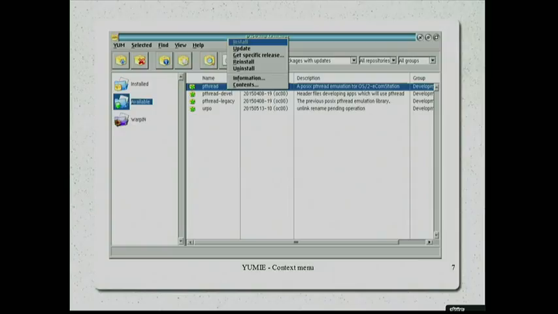That's the context menu that comes up. Note that install is grayed out because, again, these packages have already been installed, but reinstall is available. So you can force a reinstall of a package if something seems to be broken. You can uninstall from here. You can apply the update, or you can get a specific release of the package.